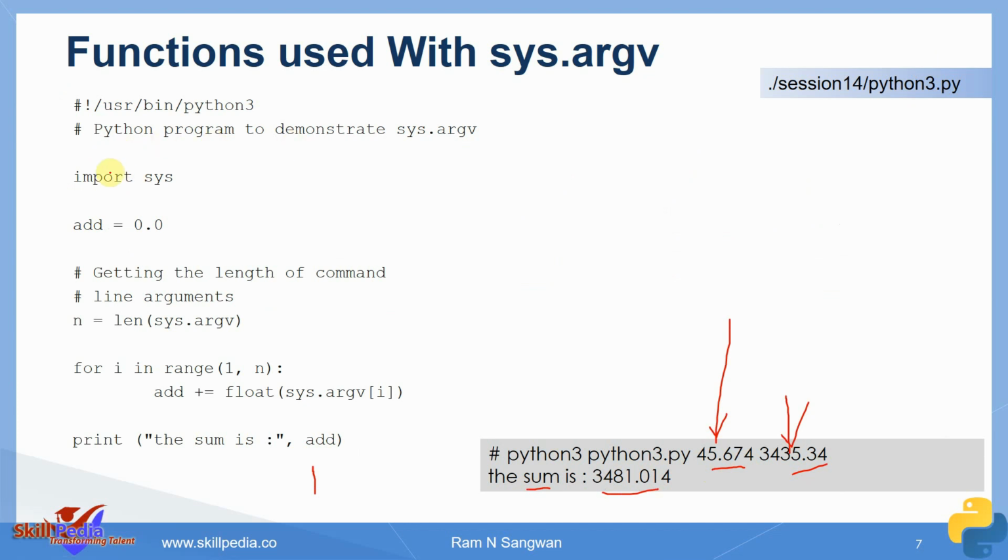Quite simple. Import sys, initialize some object with 0.0 value. Get the length of the command line arguments. How many arguments are passed? That is n, with this length as we used in the previous example. Use a loop to add all the elements after converting them to float.